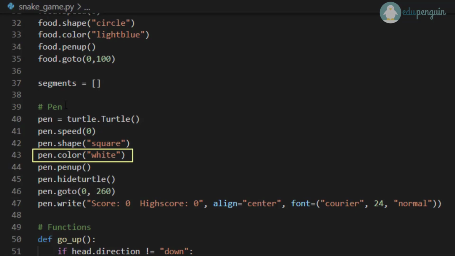And the color does matter because that will change the text color, and I'm going to use white color for text. We want to set pen to be pen up, because we're not going to draw any lines, and as we know turtle objects by default draw lines. And here's the interesting part, we're going to hide the turtle. And then, the pen is going to go to 0, 260, which will align the score text at the top of the screen.